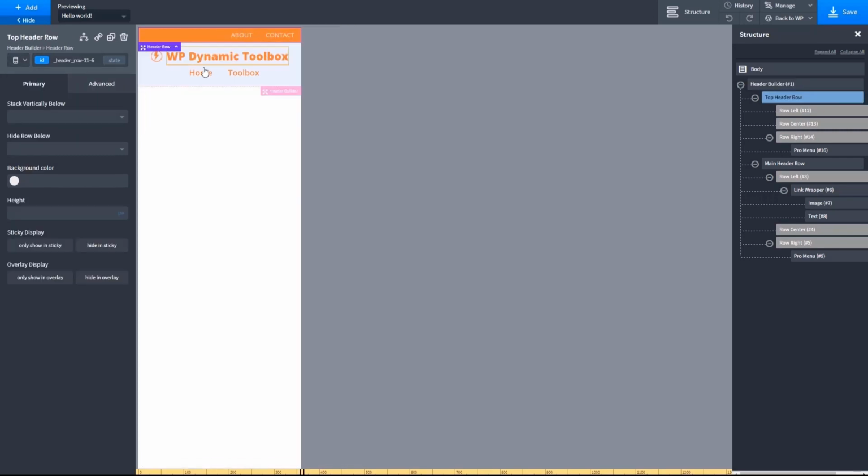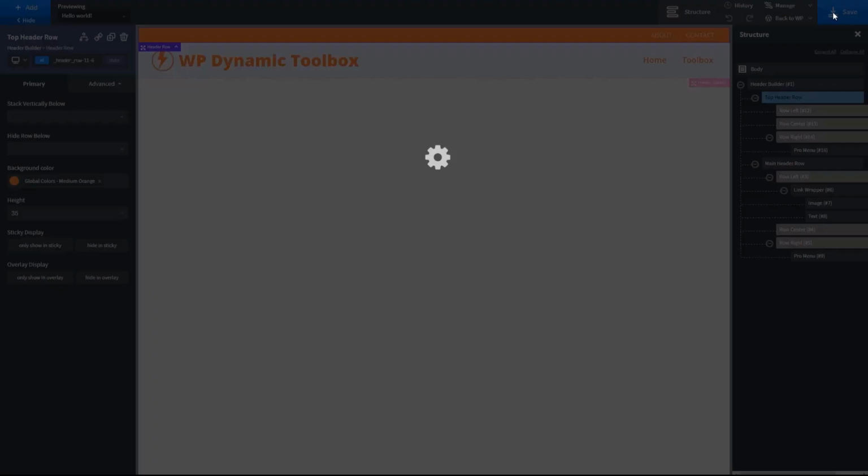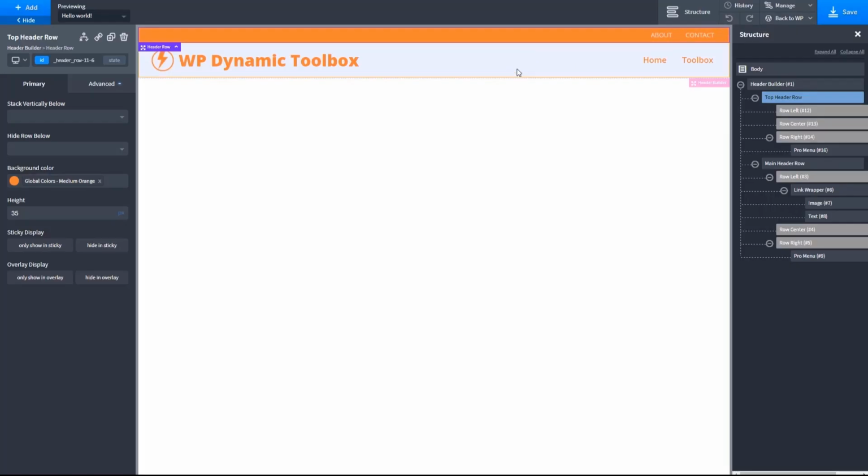Okay, and that kind of looks okay at all the device sizes. So we're good with that. So there's our header done. Save that. Now let's add a footer.